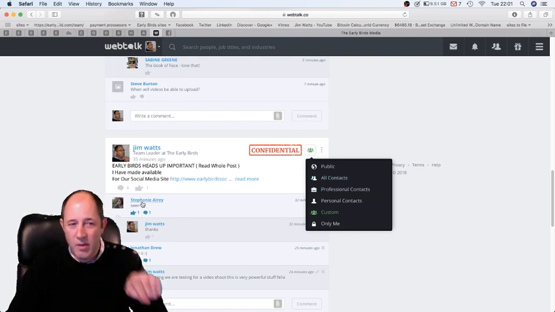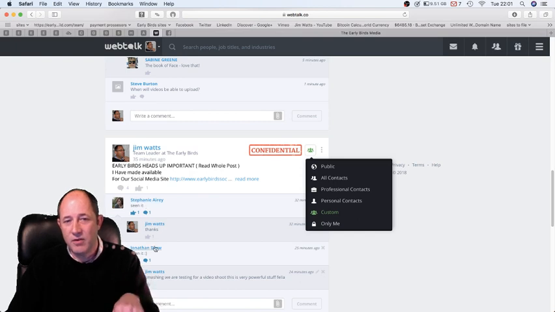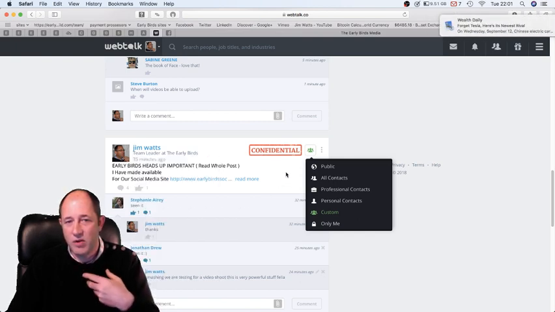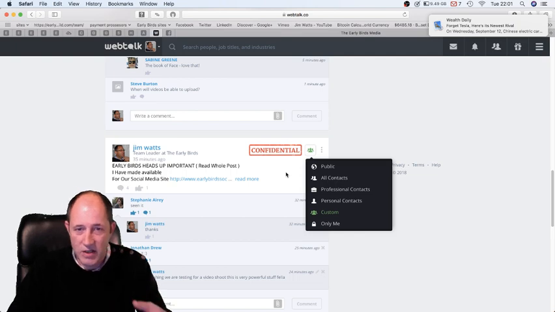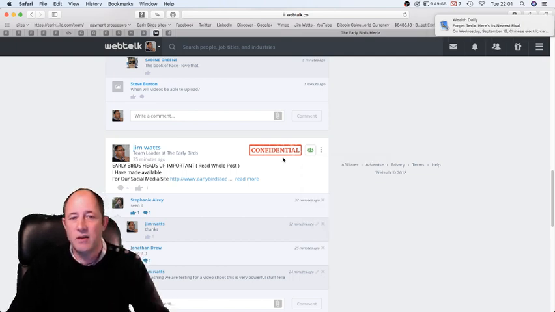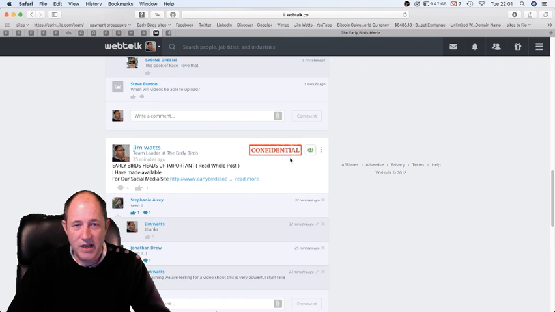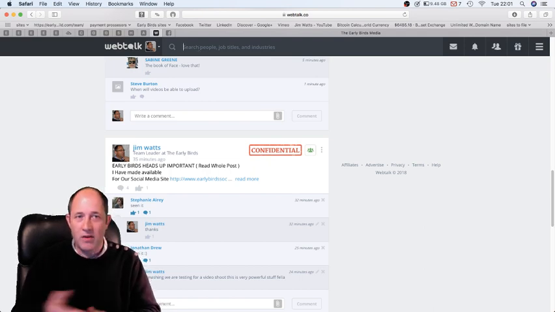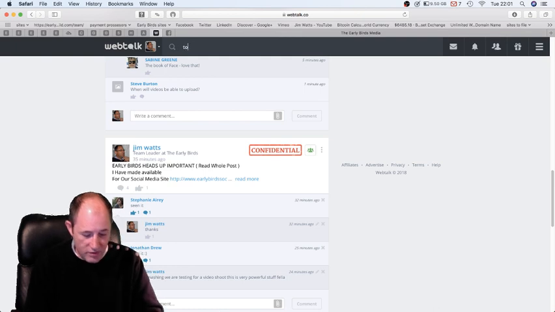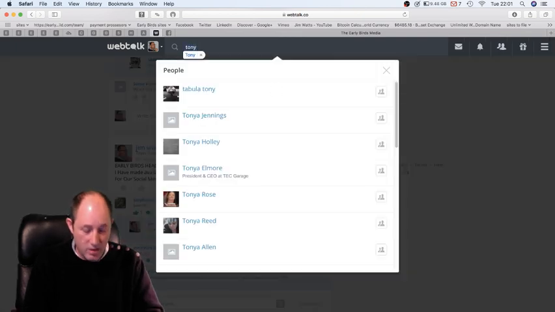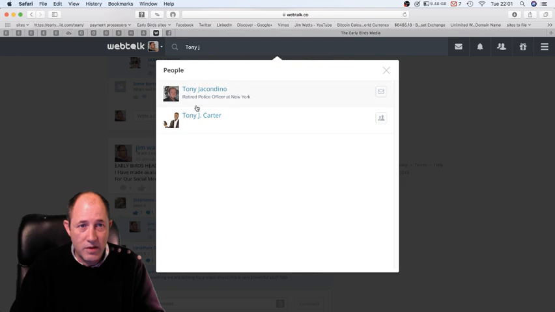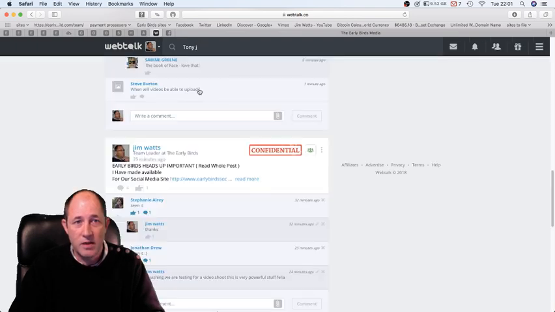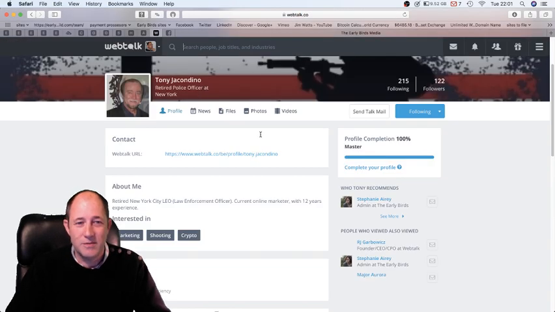But the other members, for example Steph or Jonathan, can't change it. Only the person who created the post can change the type of post it is. So at the minute that's confidential to this particular group of people. So I'm going to go over first to the contacts. Actually no, I'll just search over here. I'm going to add a new member of the Early Birds to that particular group. First I'll just find where Tony is. There's Tony. Okay, Tony doesn't know anything about this yet, so we'll see what happens.